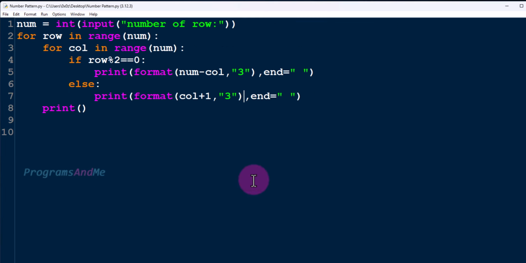Alright, so this is about this pattern. First, take the input from the user. You can ask the user to mention the number of rows or number of columns. Then we have a nested for loop to print numbers in different rows and columns. Next, we need to check whether we are printing the numbers in an odd number row or an even number row. If it is an even number row, the formula is this. If it is an odd number row, then the formula is this to print those numbers. Then we use the print function to print numbers of different rows on different lines. Alright, so this is about this pattern.